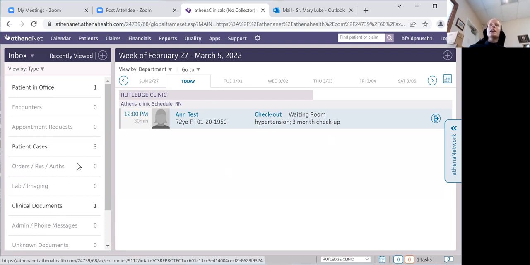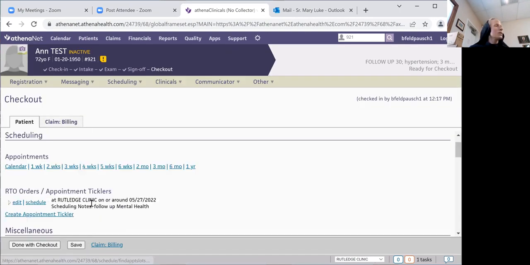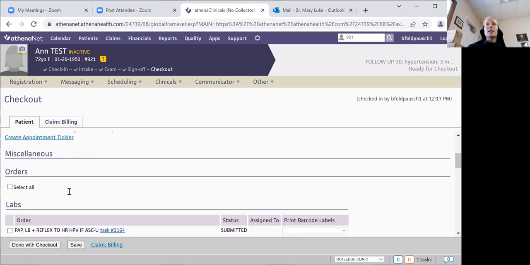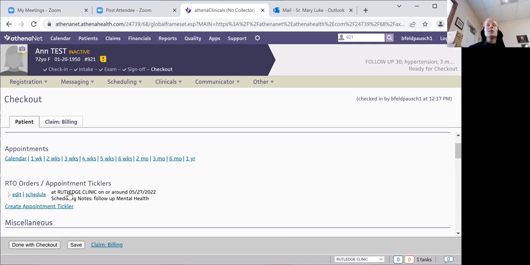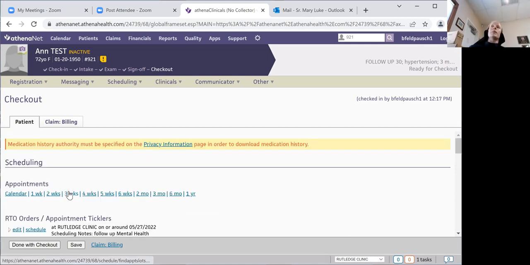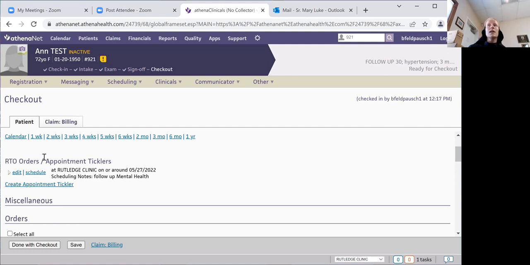So from here, I'm now on the checkout screen. I can see if there have been any appointments scheduled, if there are any patient education materials that have been ordered, or if there's anything else that needs to be printed for the patient. So we'll start first with scheduling the follow-up appointment. Under RTO, that's return to office orders, we'll have from the provider, we'll input what the patient needs to be seen for next. So it looks like the patient needs to be seen in Rutledge towards the end of May.